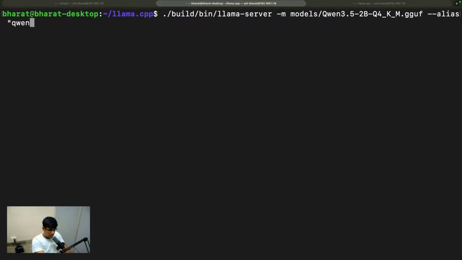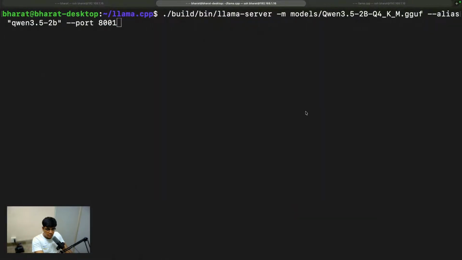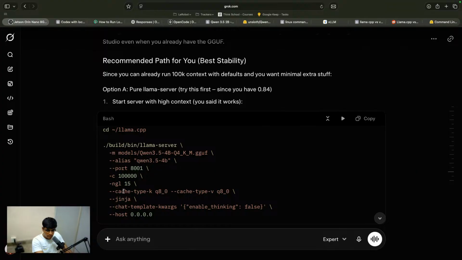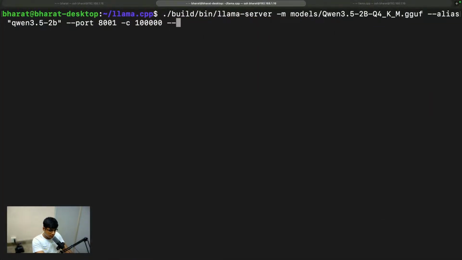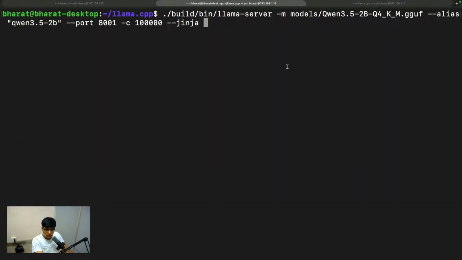alias Qwen 3.5 2b. Okay. What else? So port can be 8001. Context can be 100,000. Cache type, I don't know about that. I'll not add this. Jinja. Okay, let me copy this and host is 0.0.0.0. Okay, let's run this.